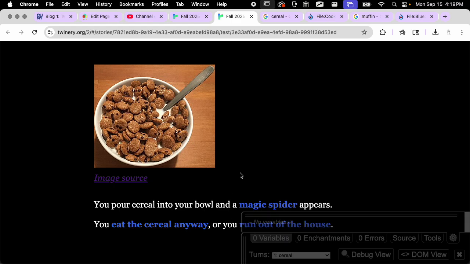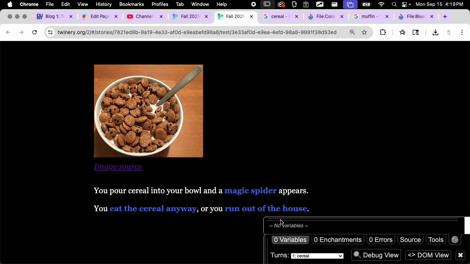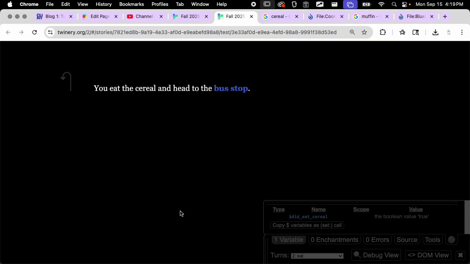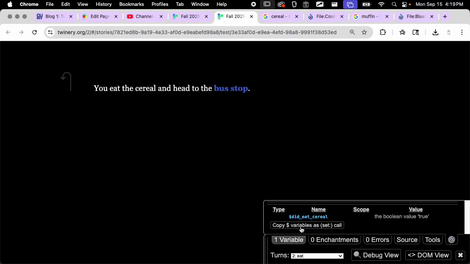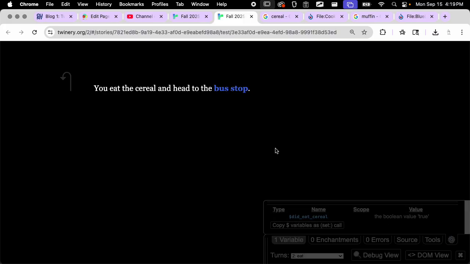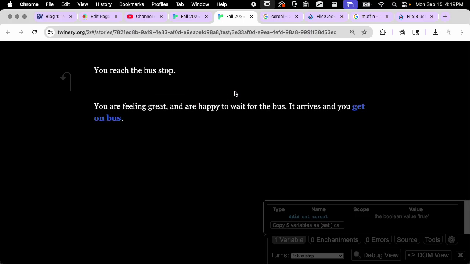I'm going to zoom out a little bit because I can't actually click on this. So if I eat the cereal anyway, now it says we have a variable, did eat cereal, and the value is the Boolean value true. So we head to the bus stop, and because we ate the cereal, we see you're feeling great, you're happy to wait for the bus, it arrives, and you get on the bus.